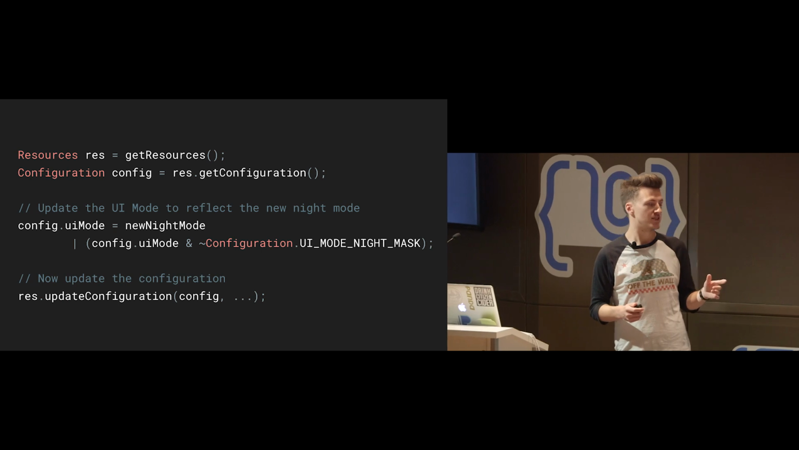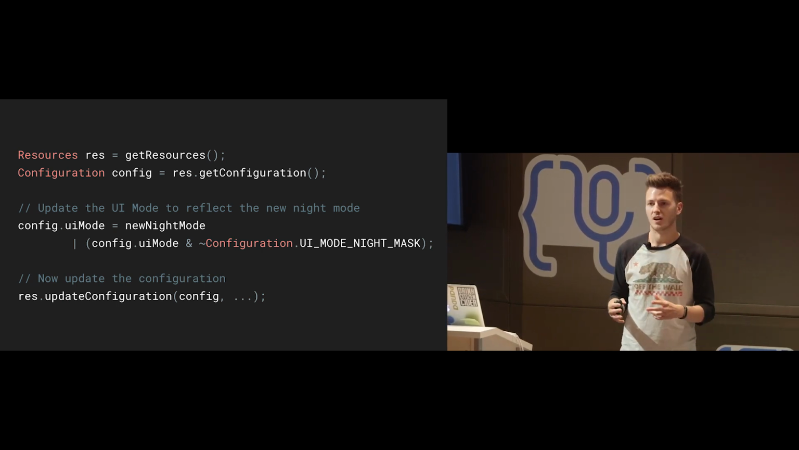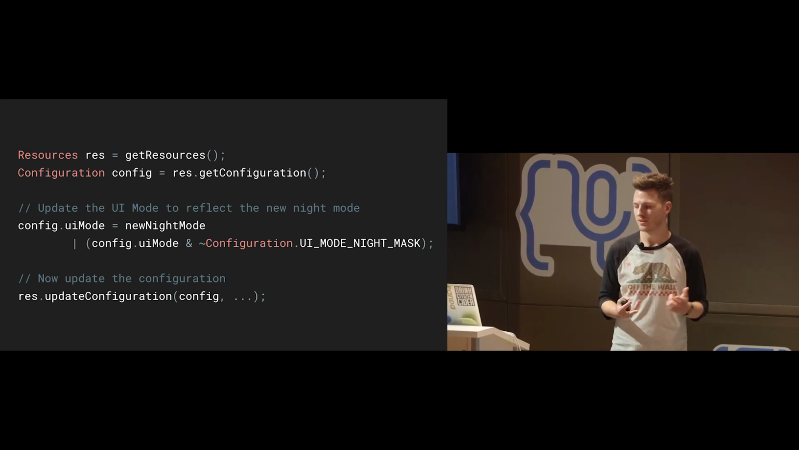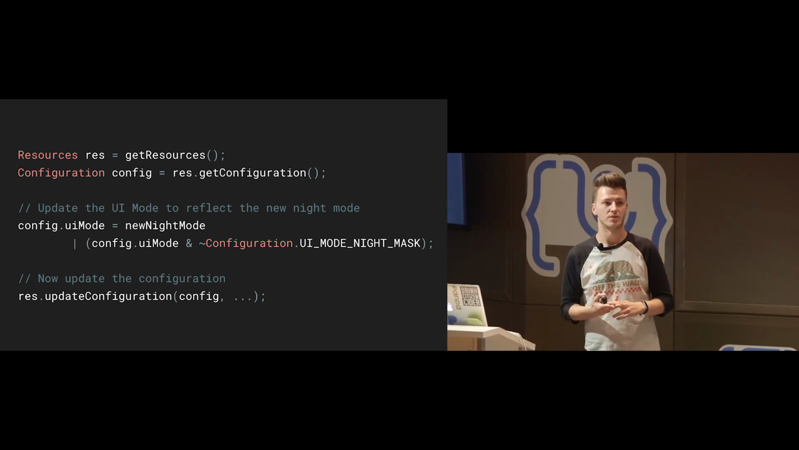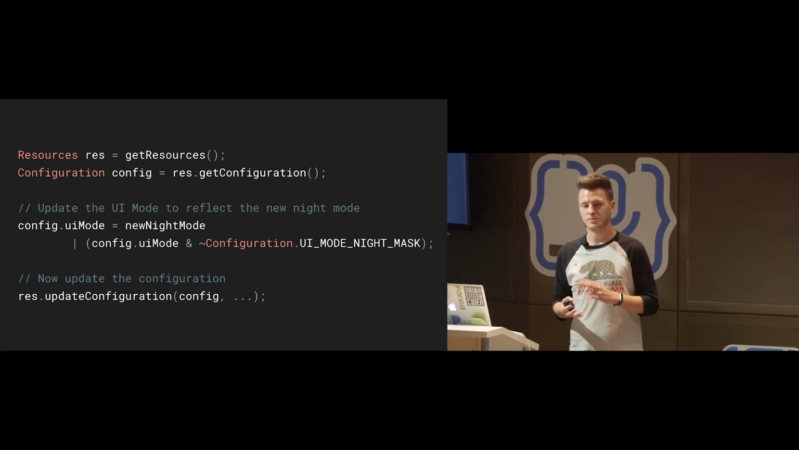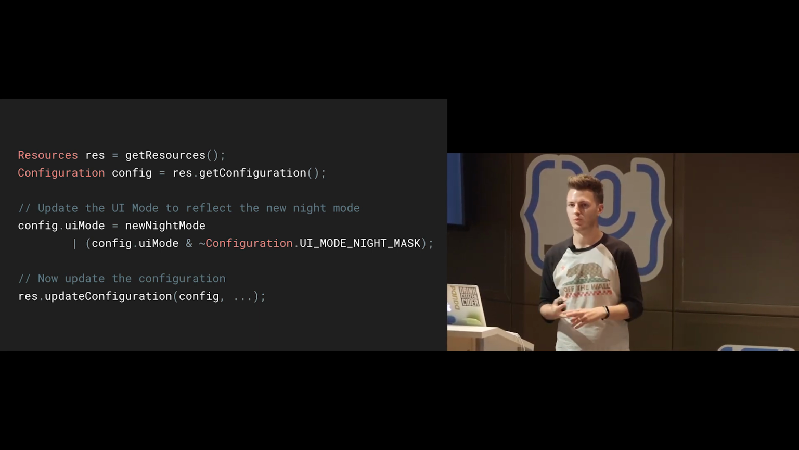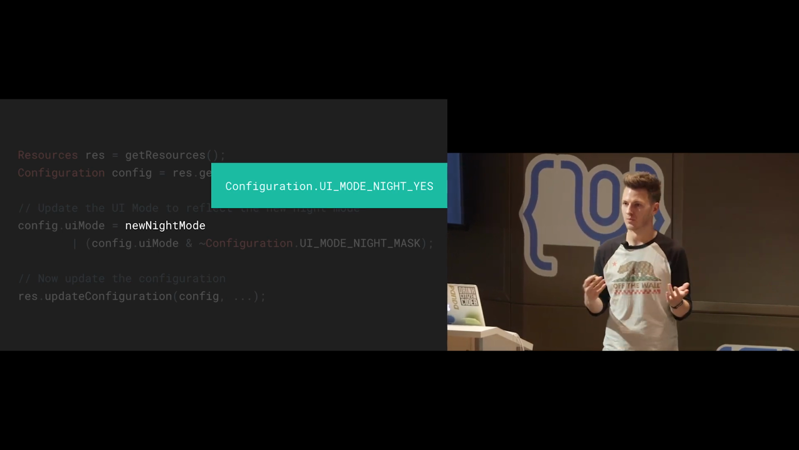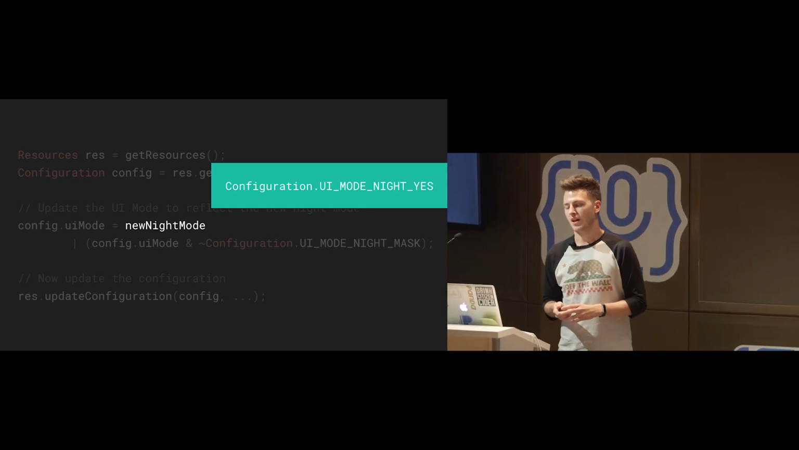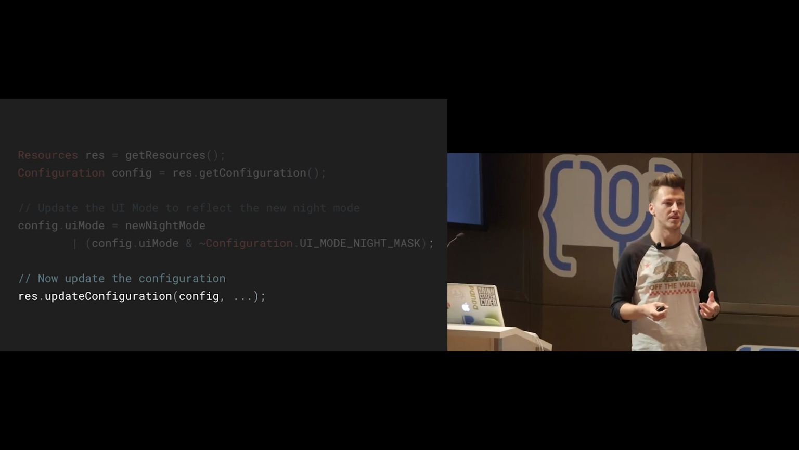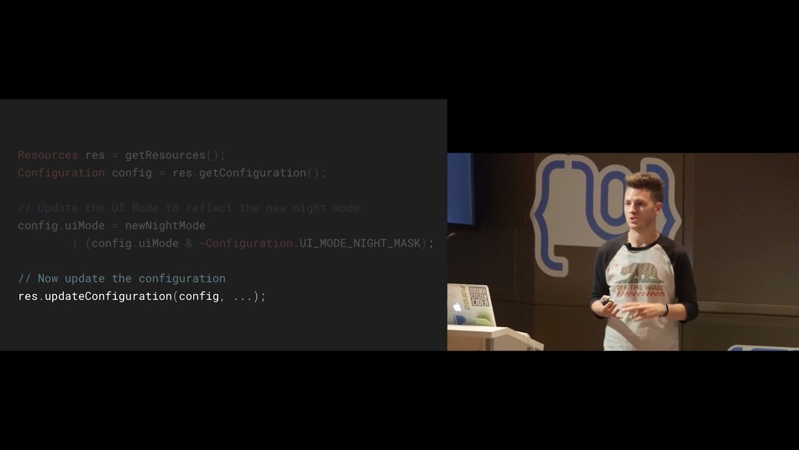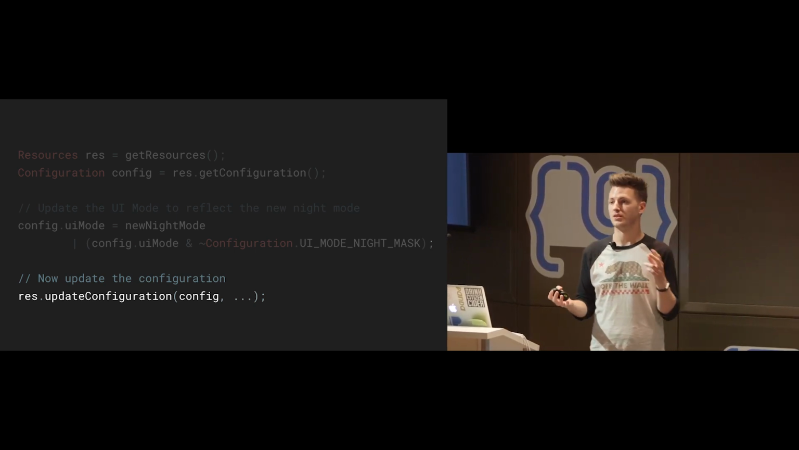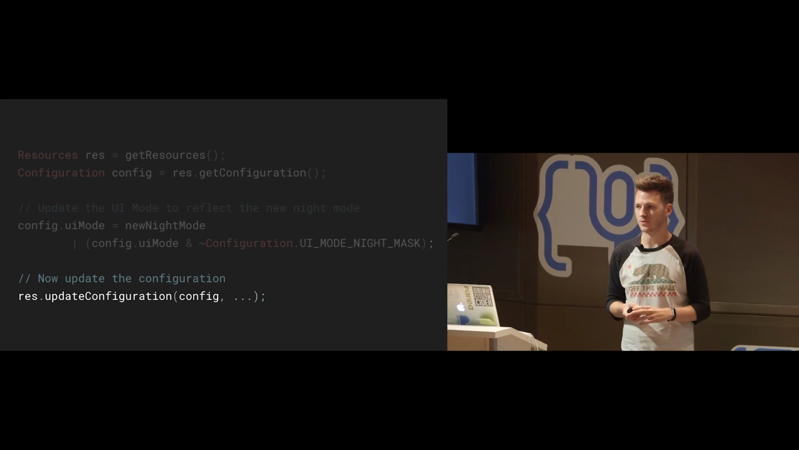So here is what AppCompat actually uses internally, well, a simplified version anyway, to set the night mode dynamically. So it gets its resources from your activity usually. It gets the current configuration that your device is running, and then it will update the UI mode field based on whatever the new night mode is. And that will be one of UI mode night yes or no, depending on what you're actually using. And then it will call resources.updateConfiguration. And from that point onwards, any resources which are loaded, grabbed or retrieved from that resource instance will be using either dash night or dash not night, depending on what option you're using.